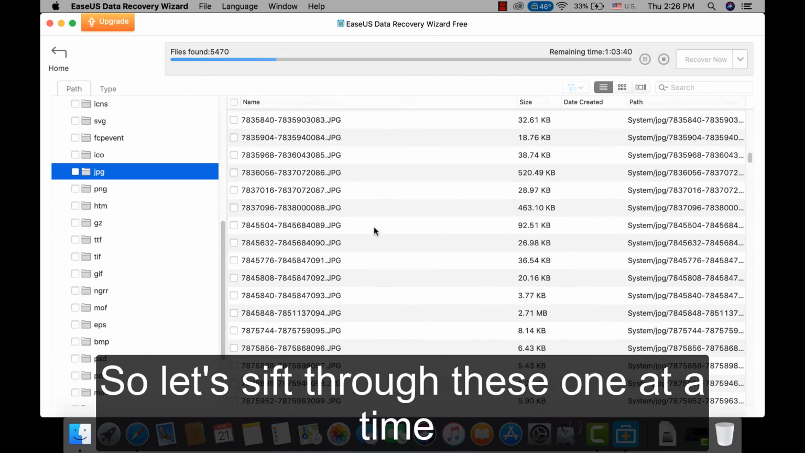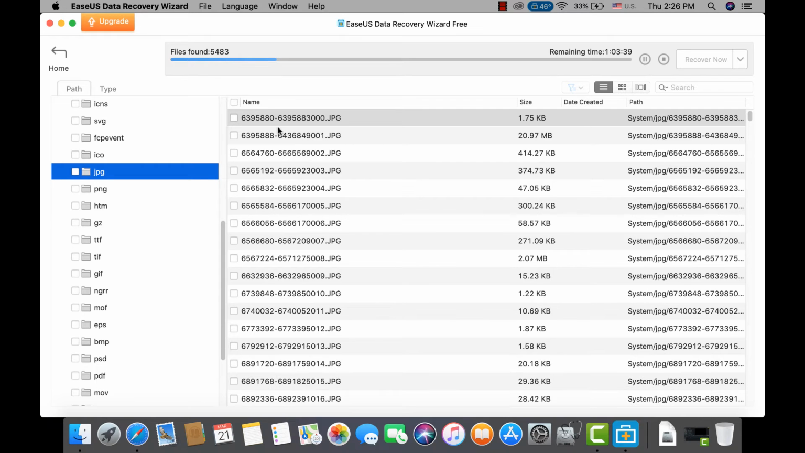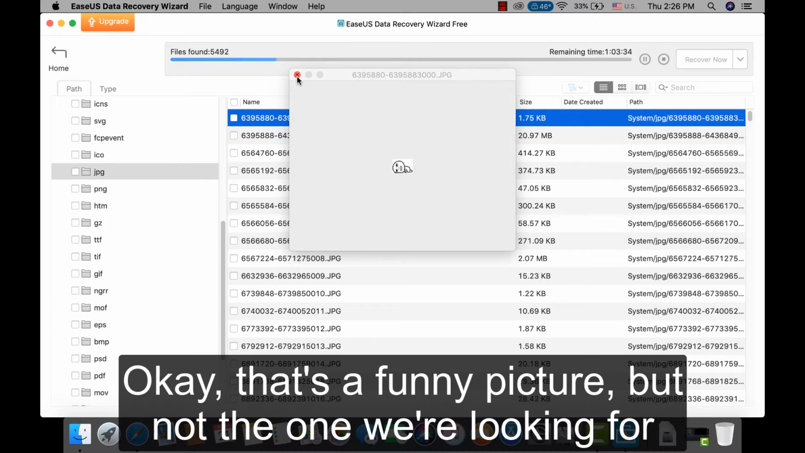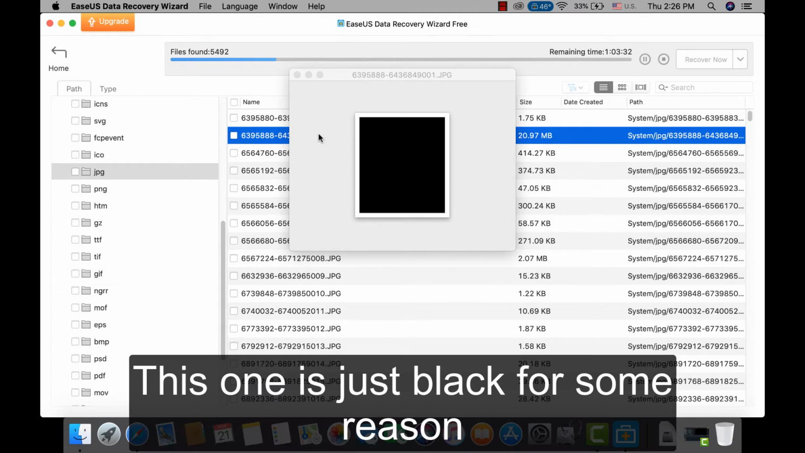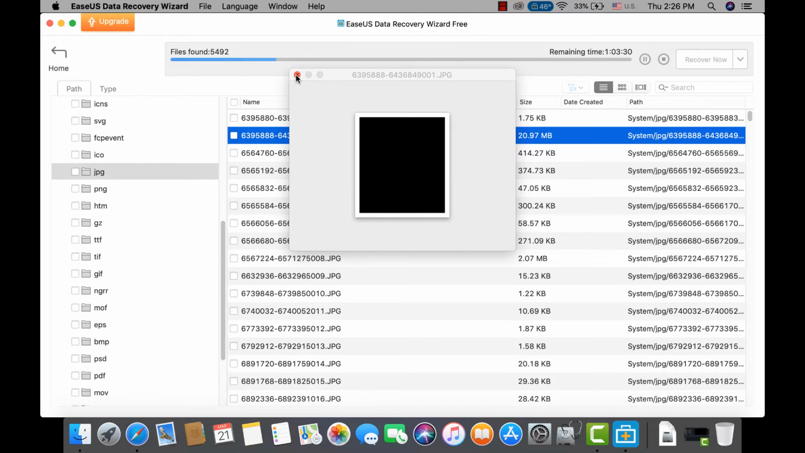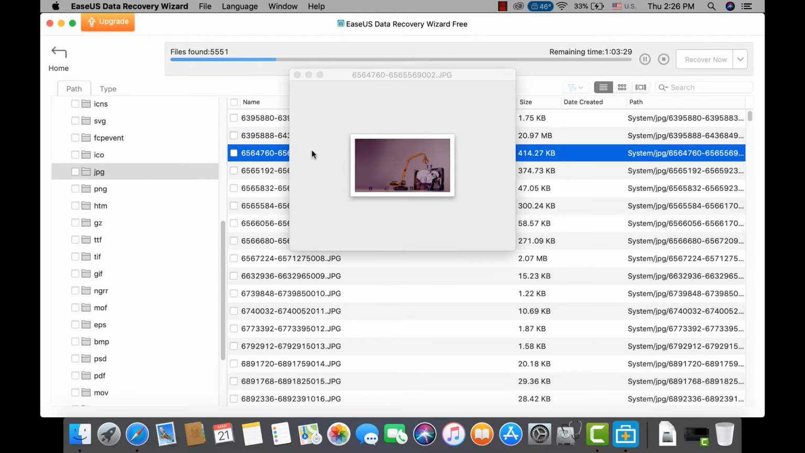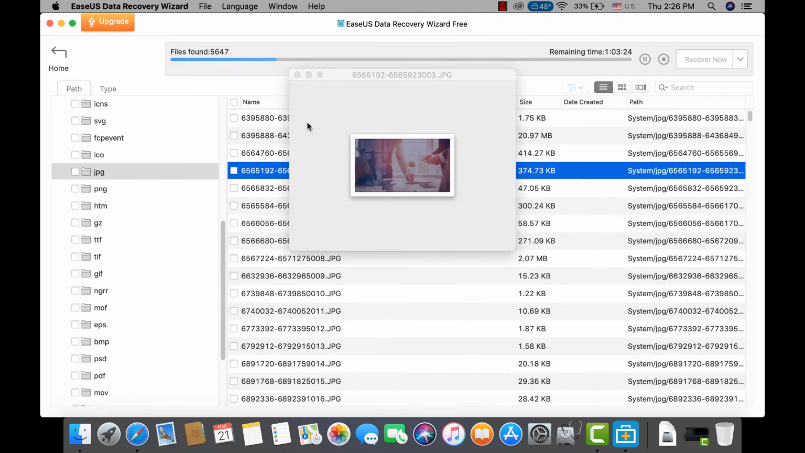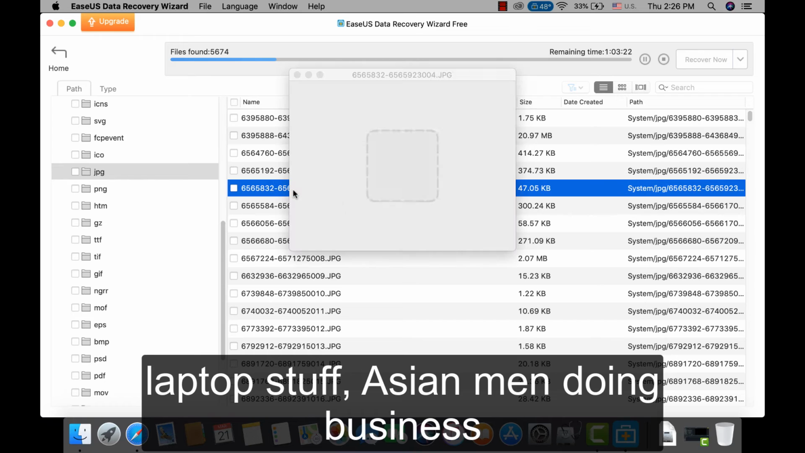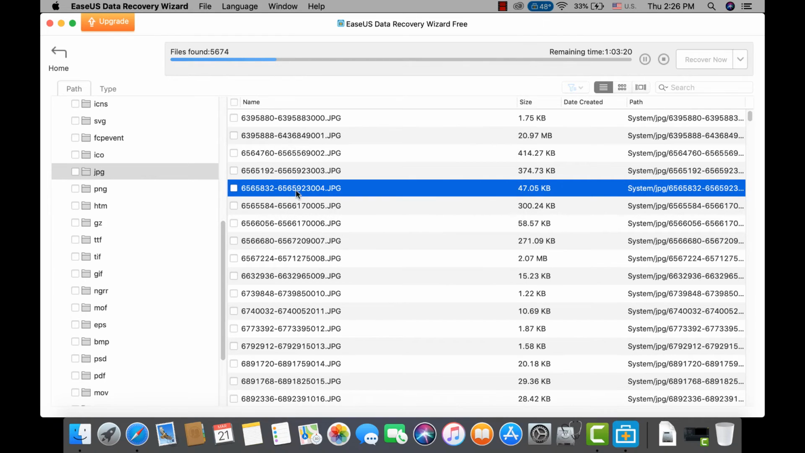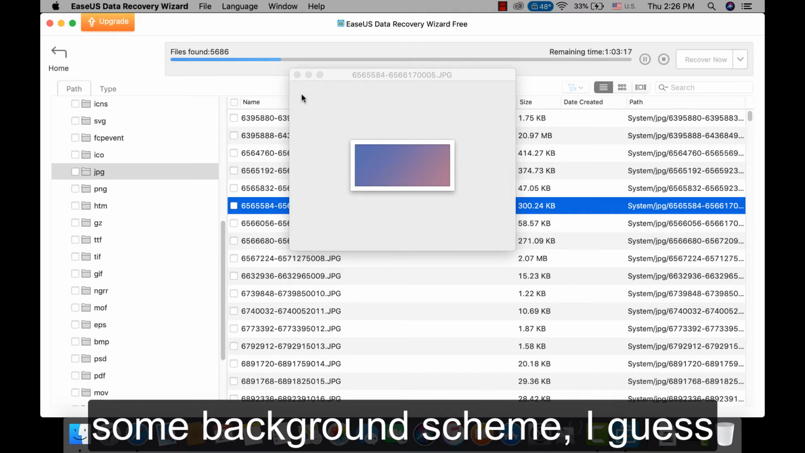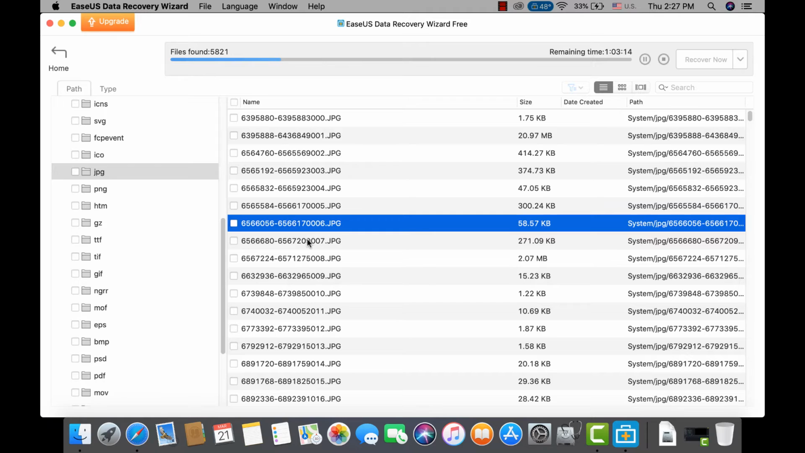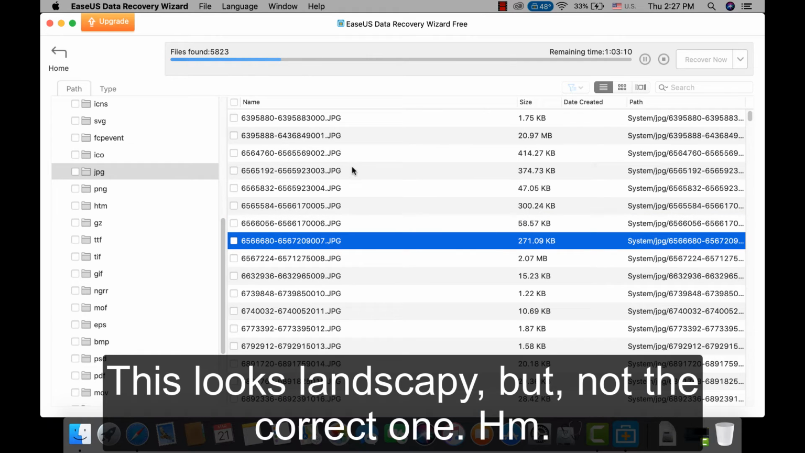So let's sift through these one at a time. Okay, that's a funny picture, but not the one we're looking for. This one's just black for some reason. That's a cool picture, but, you know, not the one. Laptop stuff? Asian men doing business? Some background scheme, I guess? Laptop person? This looks landscapey, but not the correct one.